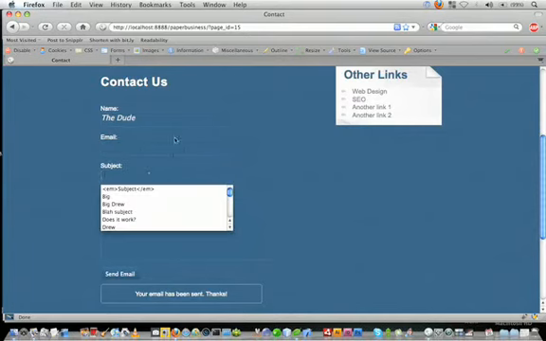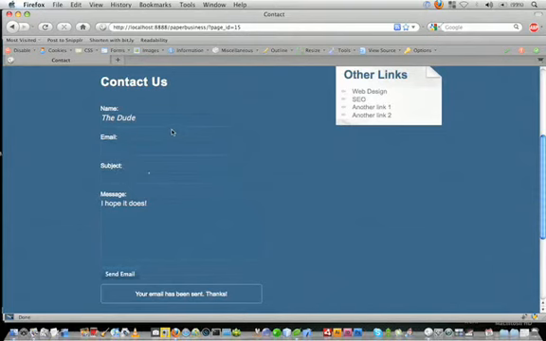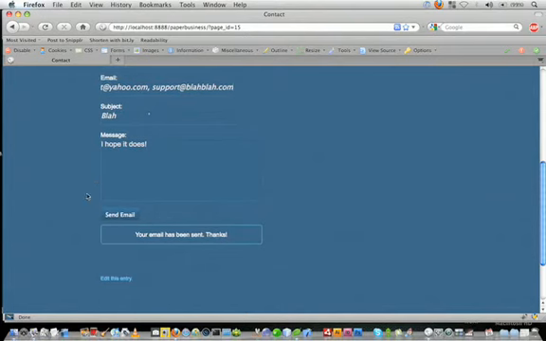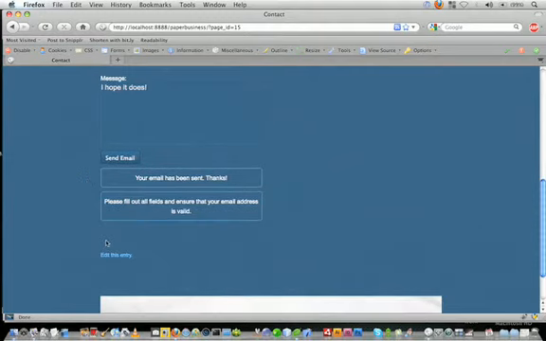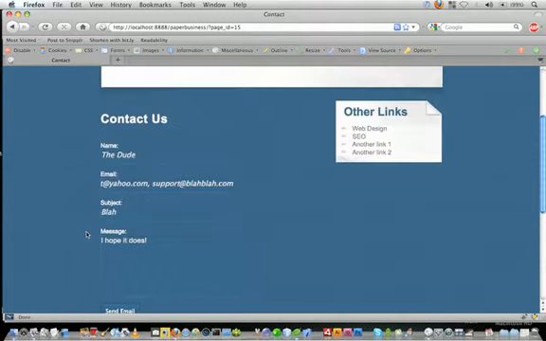But let's go ahead and actually put in everything, blah. But for the email, we'll misformat it. We'll put Themeforest at Yahoo, or Themeforest whatever, at yahoo.com, and we'll try to put in 2 emails here. Support at blah blah .com. Like we're trying to carbon copy it here to another email. Go ahead and click send email, and you'll see: please fill out all fields and ensure that your email address is valid.